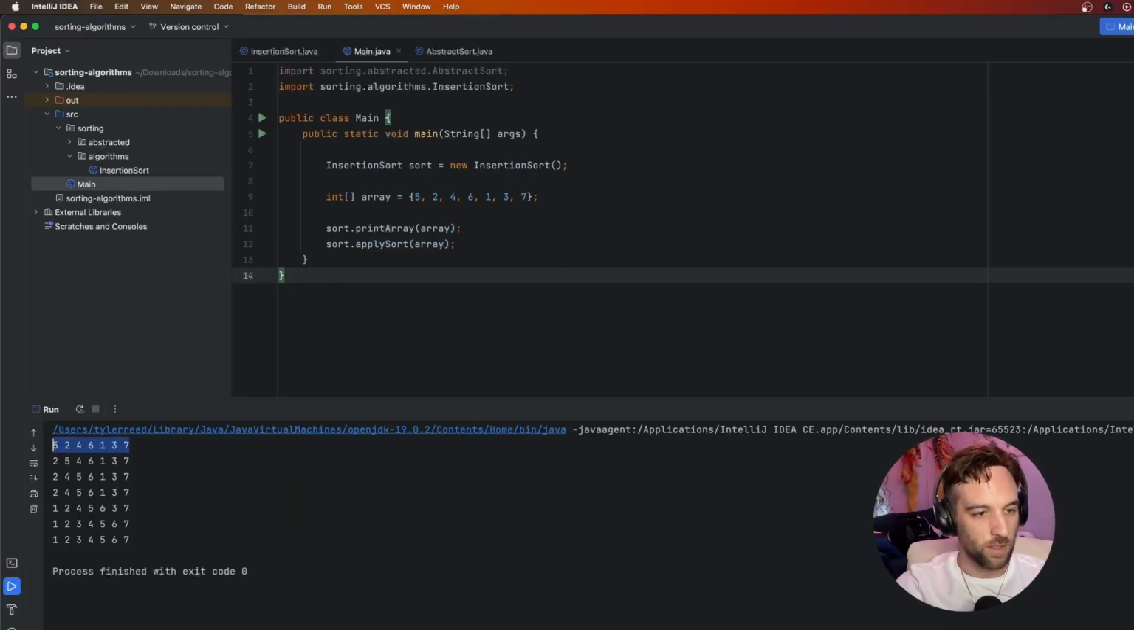Here's the original array. The next iteration, we went to 2, and then 2 was less than 5, so they swapped. There's nothing else to do there, so we go into the next iteration, which is where 4 is, and 4 is less than 5, so they swap, but 4 is not less than 2, so it stayed in position 1 in the array. And then the next element was 6. Well, 6 was not less than 5, so it stayed where it was. And then it did the same thing for 1, 3, and 7 until we get to the final sorted array.